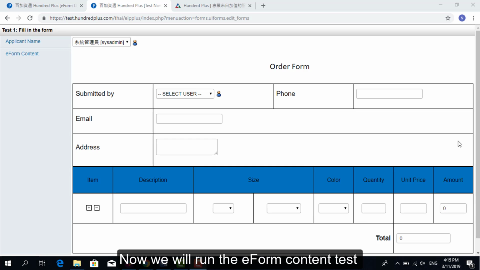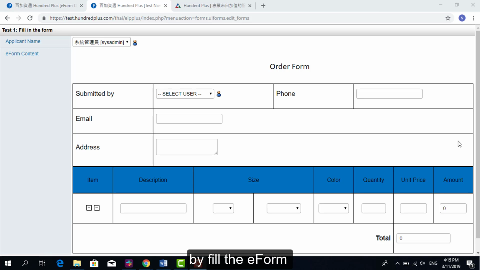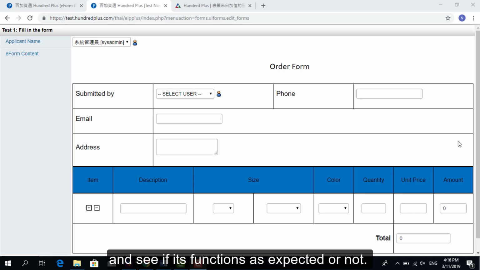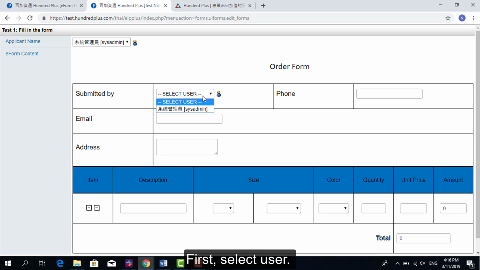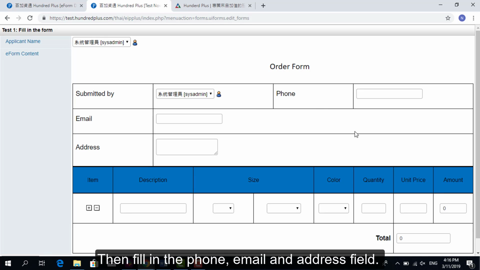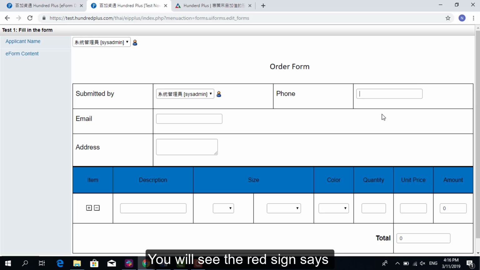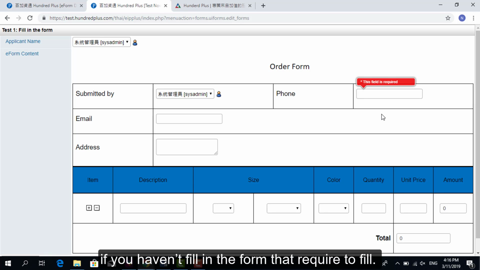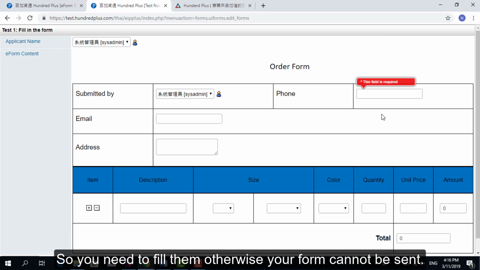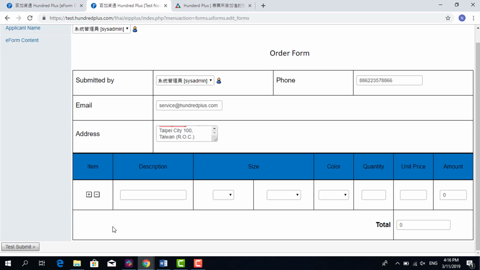Now, we will run the eForm content test by fill the eForm and see if it functions as expected or not. First, select User. Then fill in the phone, email, and address field. You will see the red sign says this field is required if you haven't filled in the form that required to fill. So you need to fill them, otherwise your form cannot be sent.